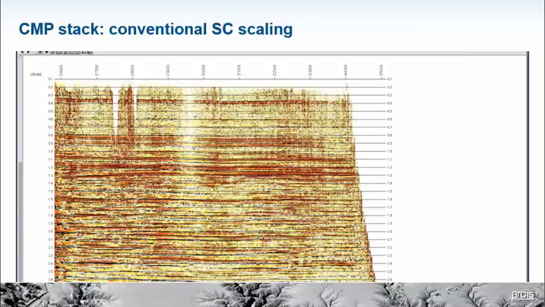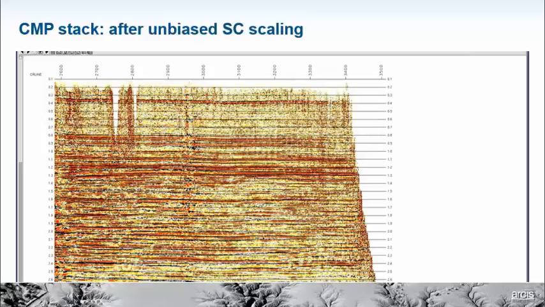This is the effect on the stack in one location. The characteristic dimming here indicates problems in the AVO processing. And the only difference between these two is this unbiased AVO compliant scaling step. So as you can see, the background signal now on these reflections is much more consistent than before. And of course, the noise has been blown up. The noise is the source of the problem to begin with.